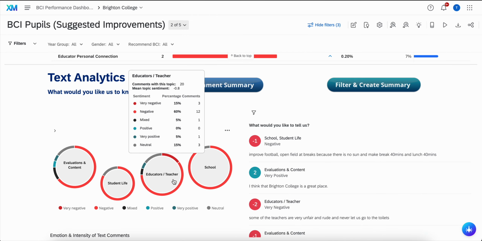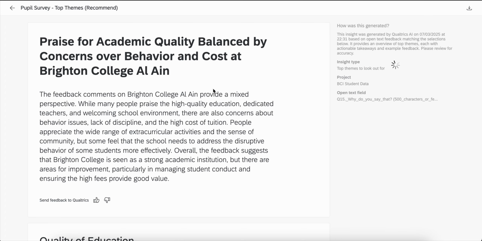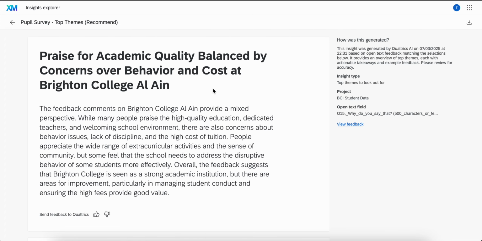Think about it less from an analytical lens, where you're drilling down further. While that's very valuable, you might just want to get an overall view of generally what some of the comments coming up here are. And this is built on another AI feature that Qualtrics has built out. It's specifically built for summarization of open text comments.